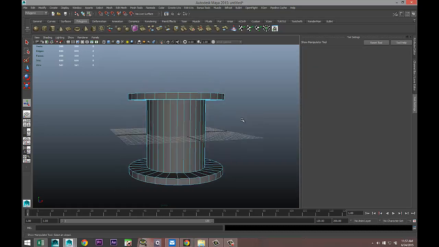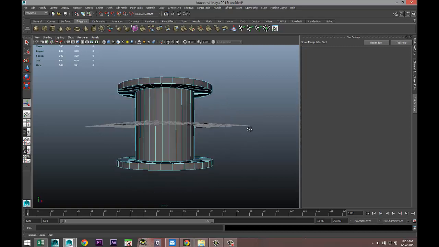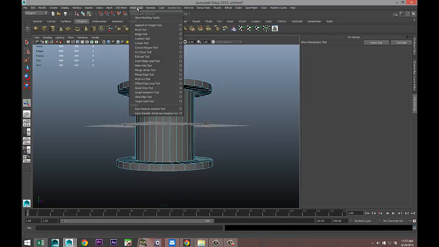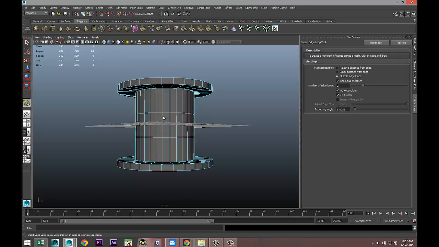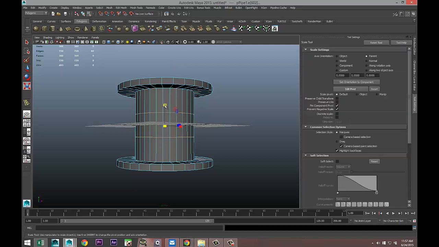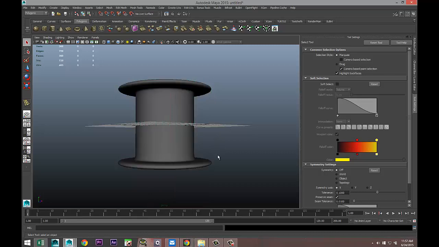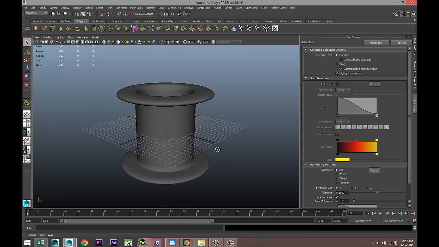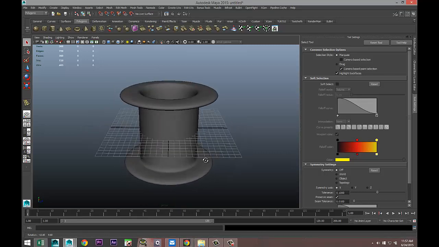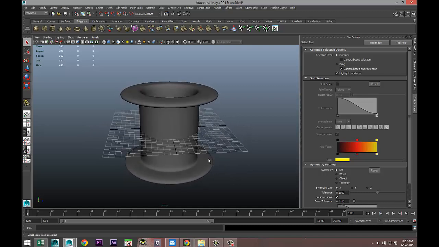Okay. Then we're going to smooth this guy out, but before we do that, we're going to go back to Mesh Tools, Insert Edge Loop Tool, which is still set to 2. Add them right there. Hit R and pull them up until they're close to that edge right there. Okay. Once again, hit Q, right click Object Mode, and hit 3 to smooth out, which will give us this shape to start with. And we probably will need to tweak this later on, but that's fine.